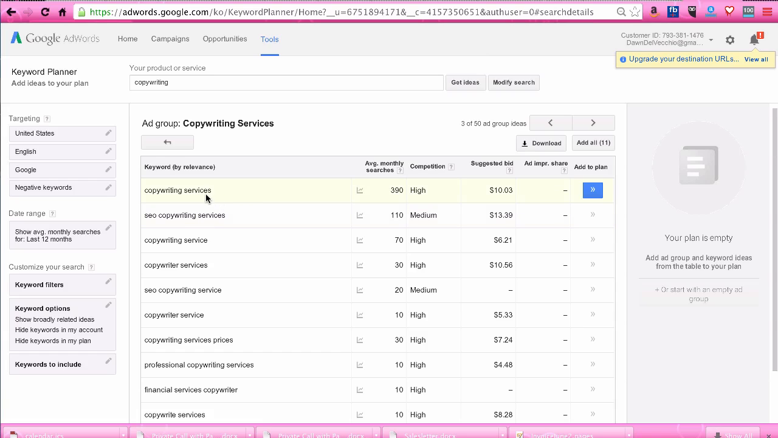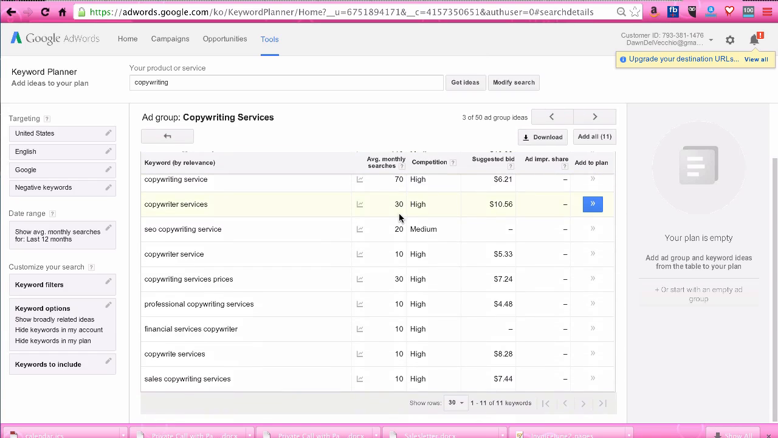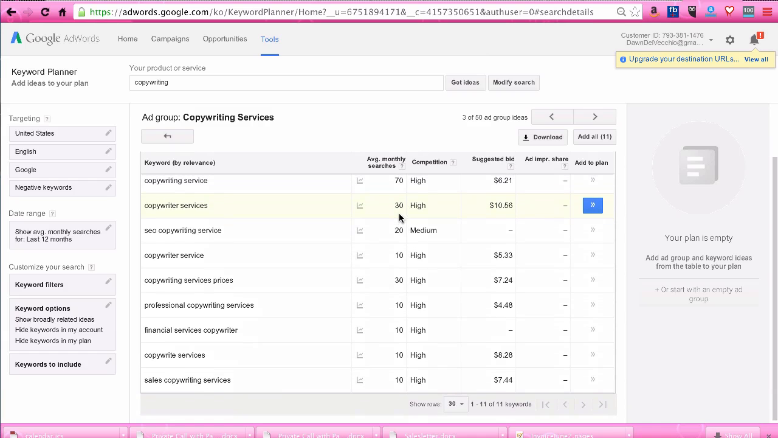Okay, so now we see all the words that are under copywriting services. You can see here SEO copywriting service. That's got medium competition, and it's got 20 searches a month, so it's not a lot, but again, you could rank for this kind of term because it's not as much competition. Here's a good one, SEO copywriting services. Medium competition, 110 searches a month. That's possible to rank a page for. But the rest of them are all pretty high.